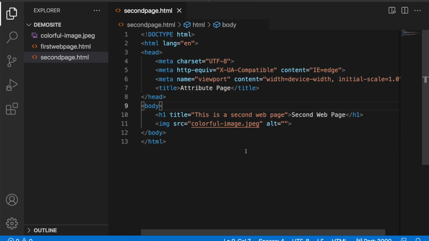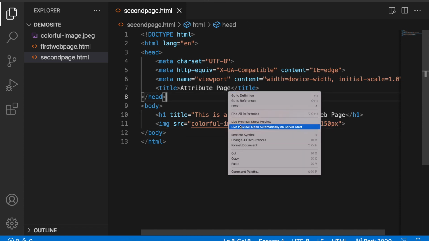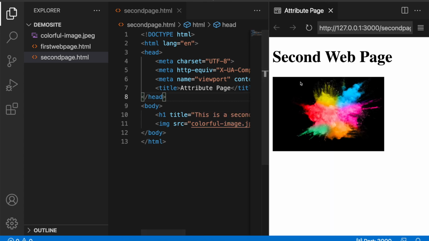Now if I want to reduce the height or width, then we are going to use another attribute, that is the height attribute. Type 150 pixel. What pixels are, we will see in future, but right now it is the dimension in a web page. Okay, so height, Control S, and again show preview. Now you can see the second web page, the height of the image is 150 pixel.